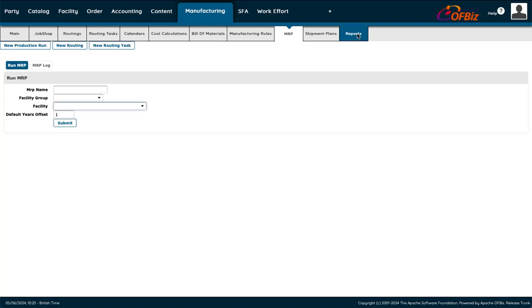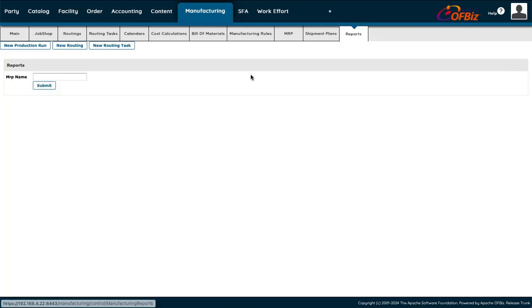We'd go to reports. This screen enables you to get a report on the MRP. You would just put it in here and press submit. We also have shipment plans. And the same here, the screen provides an overview of all shipment plans.